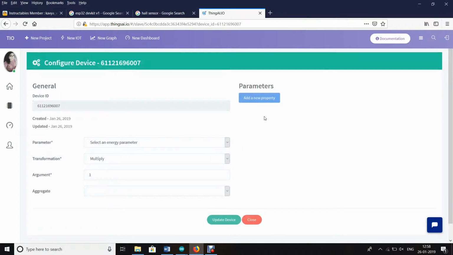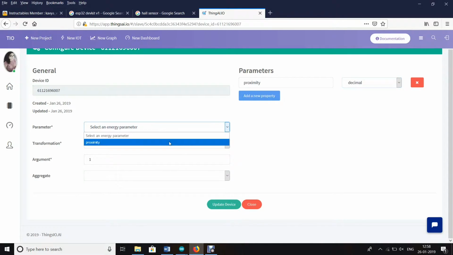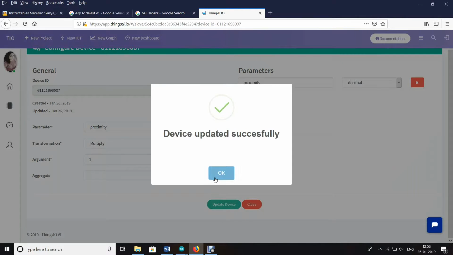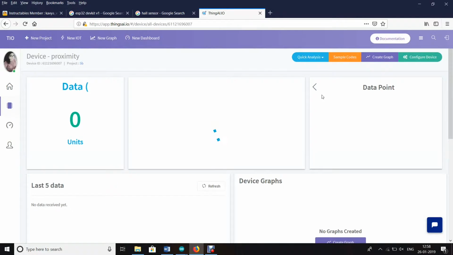So you just have to create and configure the device. Then you have to give the parameter. The parameter which I am giving is proximity, and I am giving it as decimal. You have to select your energy parameter and then update the device. You can see the data is 0 here, as no data is being sent into the cloud.